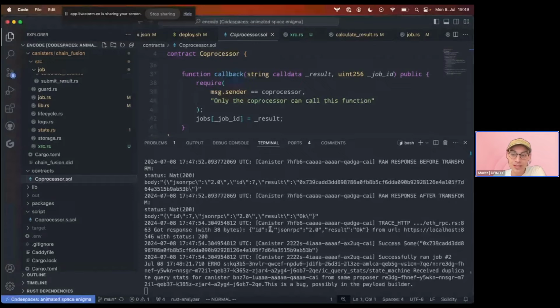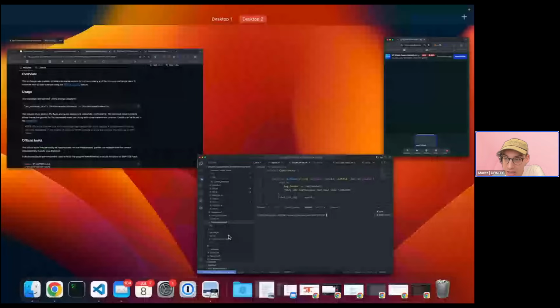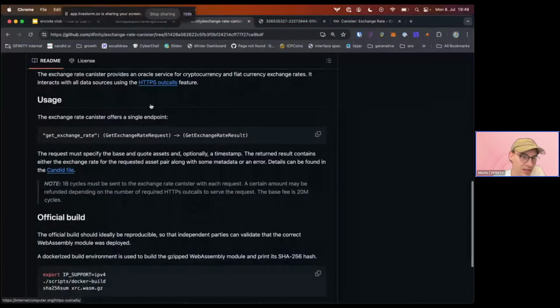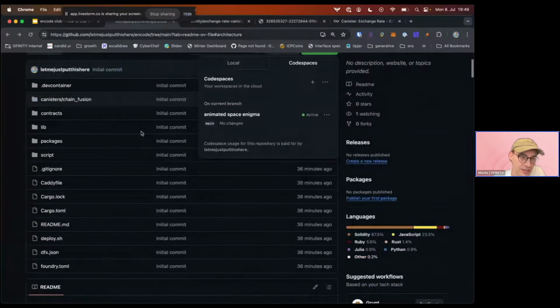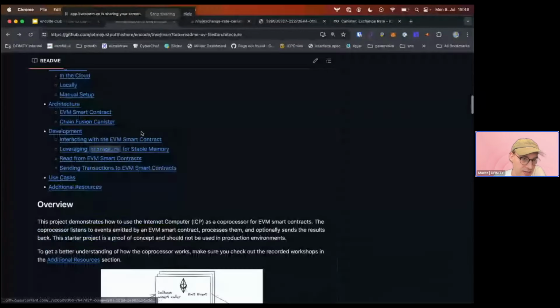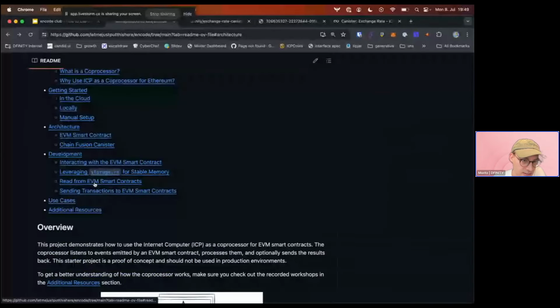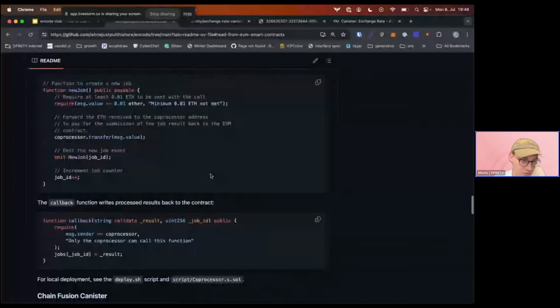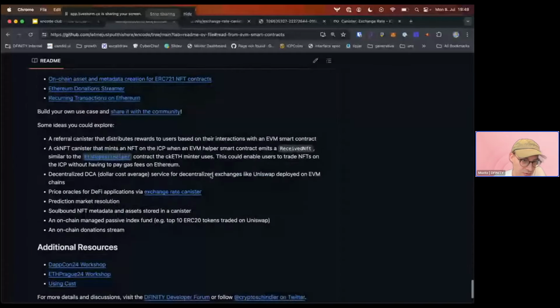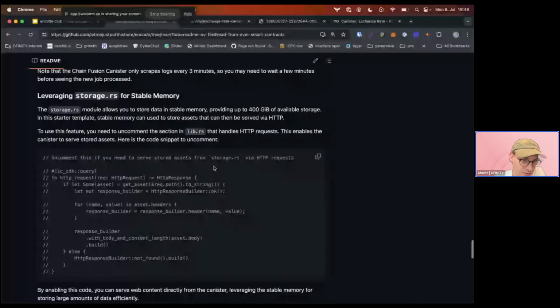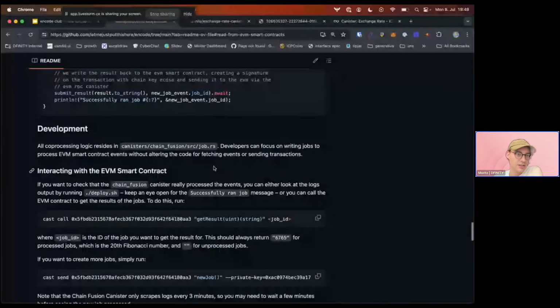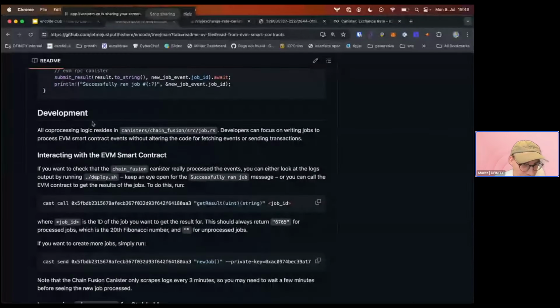But yeah, let me actually show this in action. So if we go back to our starter template here, we can see that there is a section that says, read from EVM smart contracts. And we're going to head over there. Okay, the link is not working. Good to know. Have to improve this. Where are we? Here. Development. Yeah, interacting with the EVM smart contract.